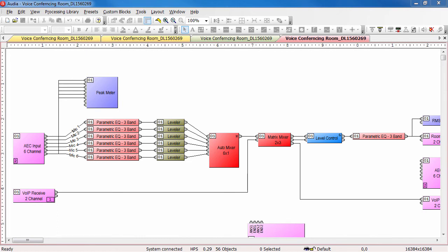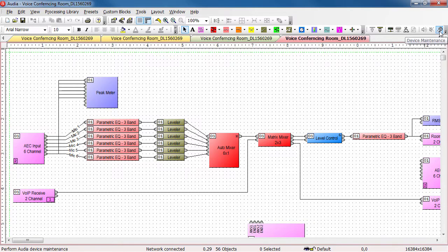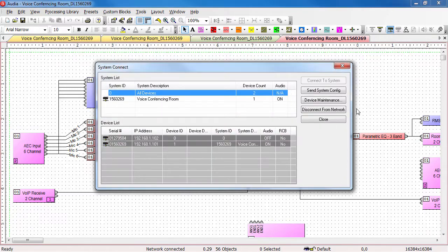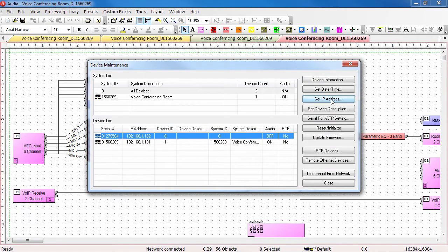While you're connected to the network, but disconnected from the system, the device maintenance window becomes available. You can access it via this wrench icon on the network toolbar. Right now it's grayed out, but as soon as I disconnect from system, it will become available. You could also find it in the Connect to System window. There's a lot of useful functions and information available here.